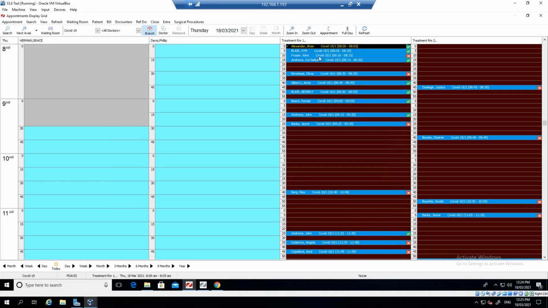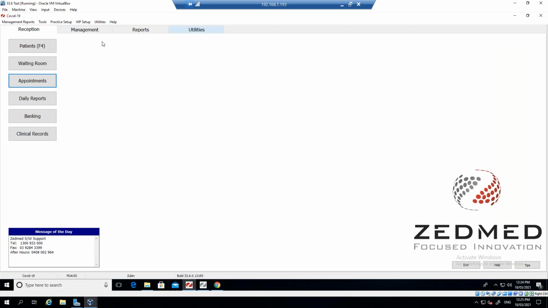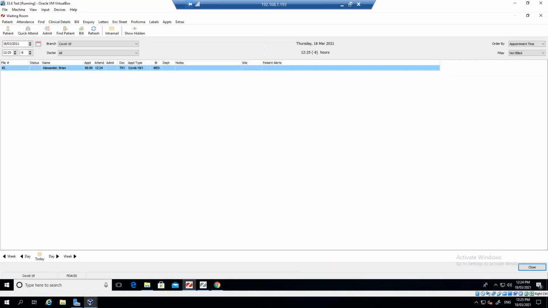Now, once the patient is attended, depending on who is administering the vaccine, if it was a nurse, the nurse would pick up this patient from the waiting room located in the Zedmed office module. So by clicking on the waiting room, the nurse would be able to right click and choose admit. And you can see that once I've done that, I have an updated attendance time, admit time, and my doctor code has been updated with the person that's administering the vaccine.